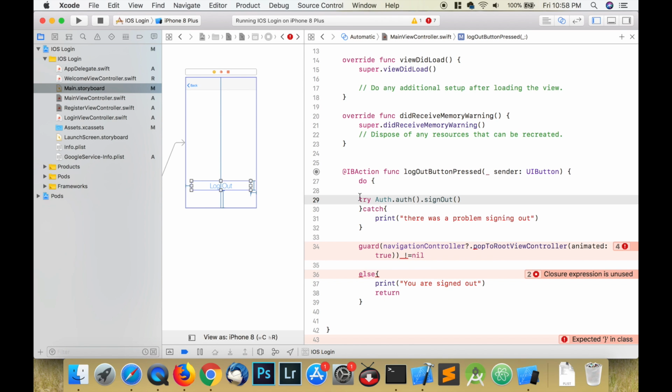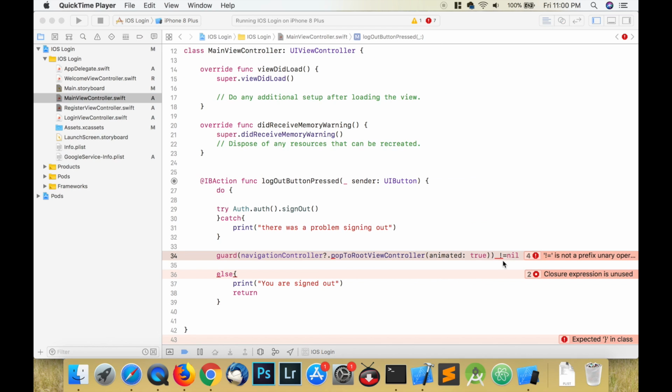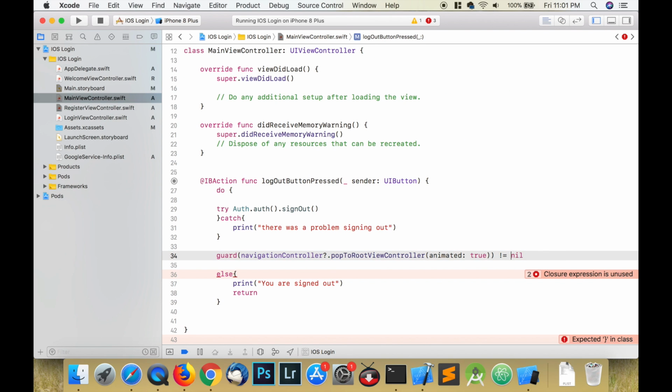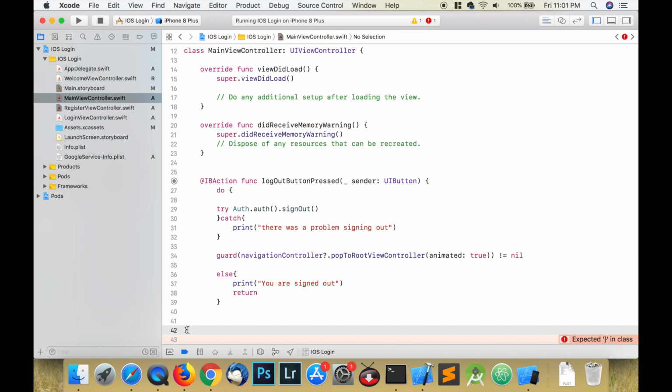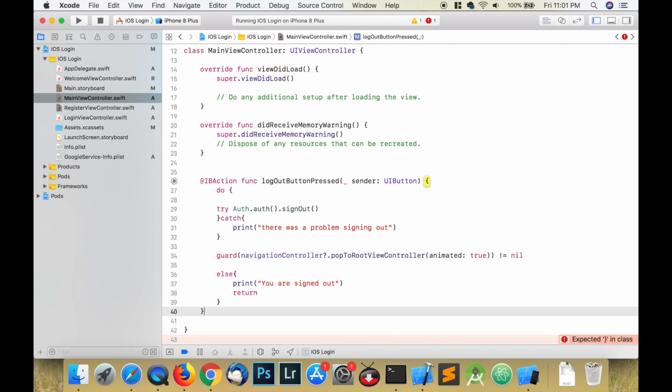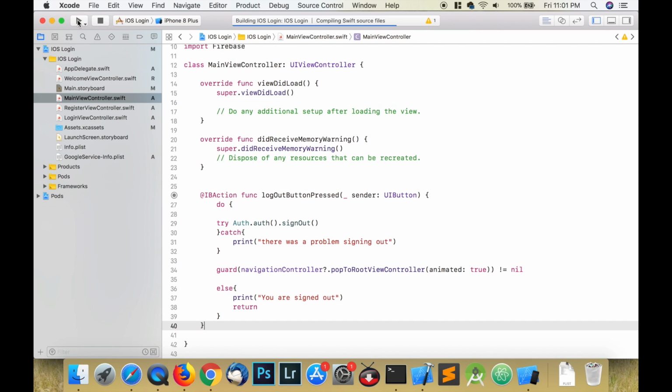If you look carefully, you'll notice that I do not have a space between the equal sign and nil on line 34. So I just need to add a space there, and it seems like I'm missing a curly brace. And great, my code is finished. Well, for the logout button.